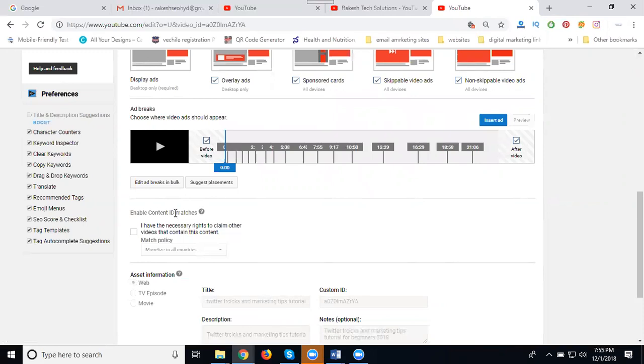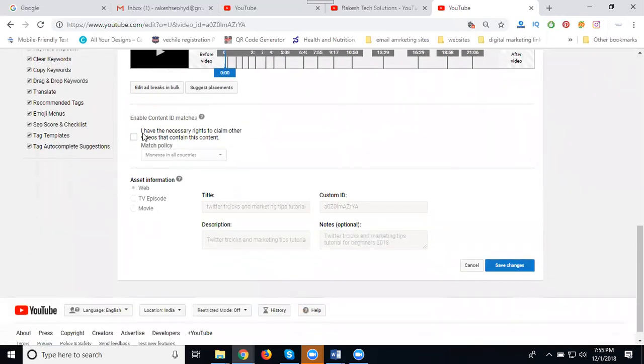Two policies. Here, I confirm that I have the necessary rights to claim other videos that contain this content match policy. If enabled, what is that? Monetization for all countries. You can select a specific country, or all countries will be selected. Is it clear? This is called the enable content ID option.